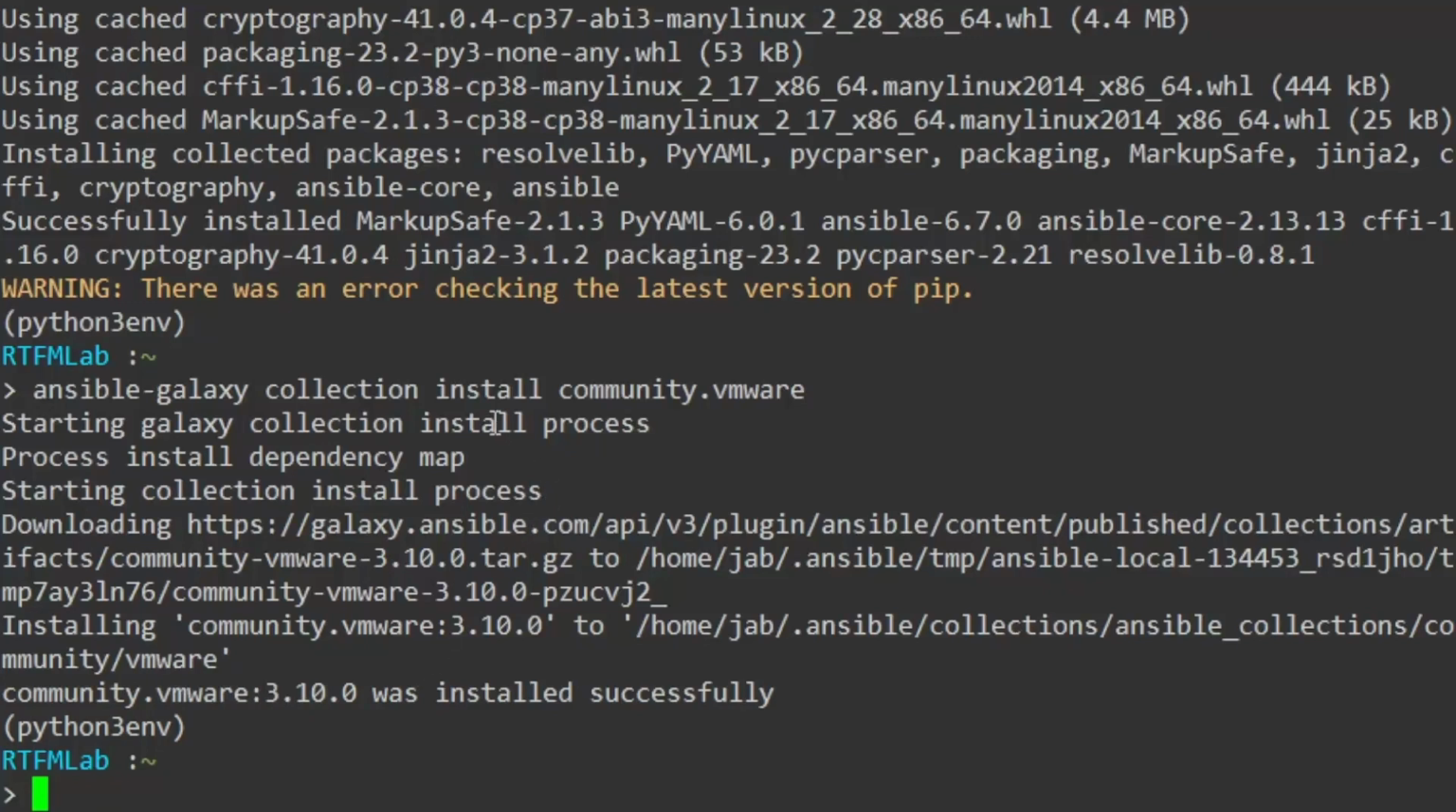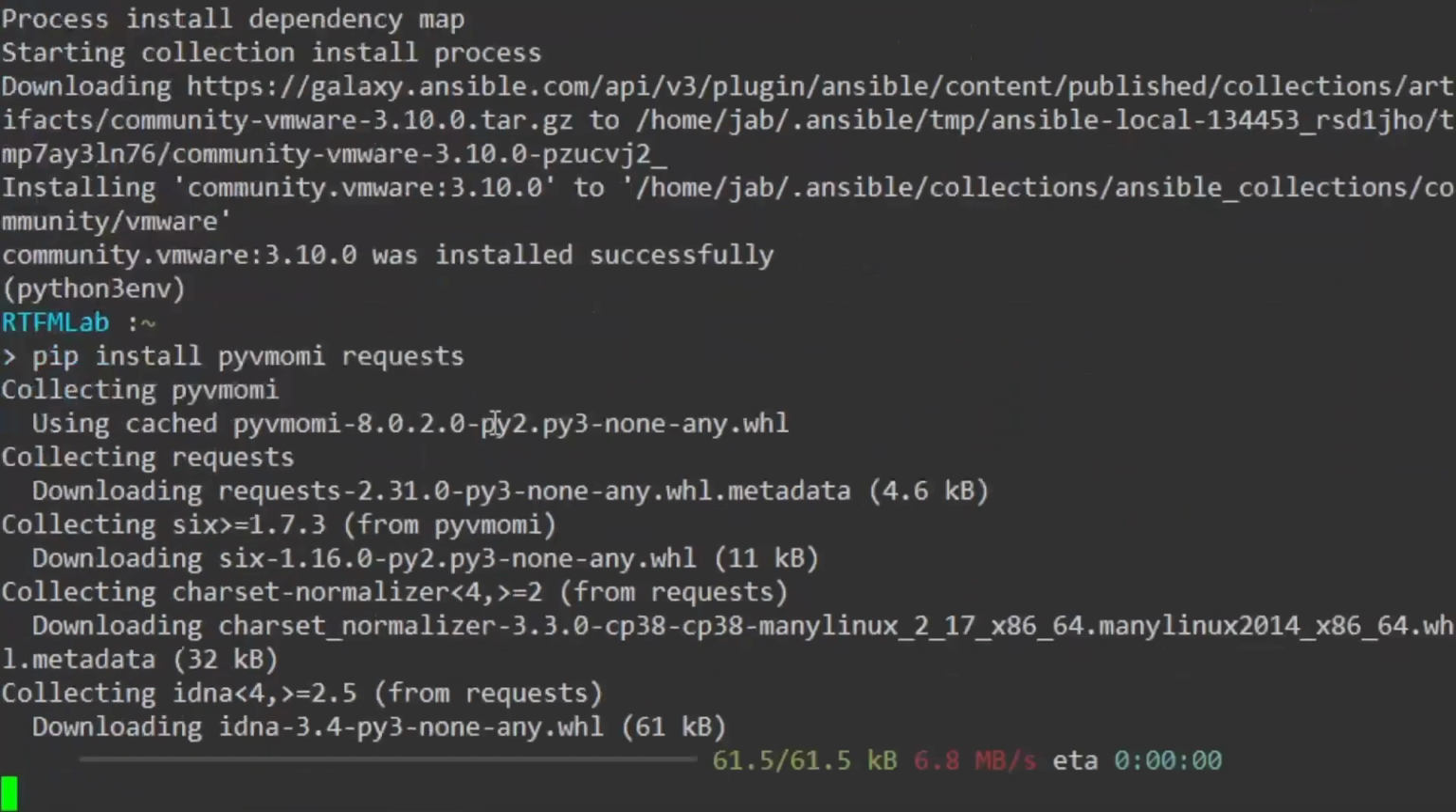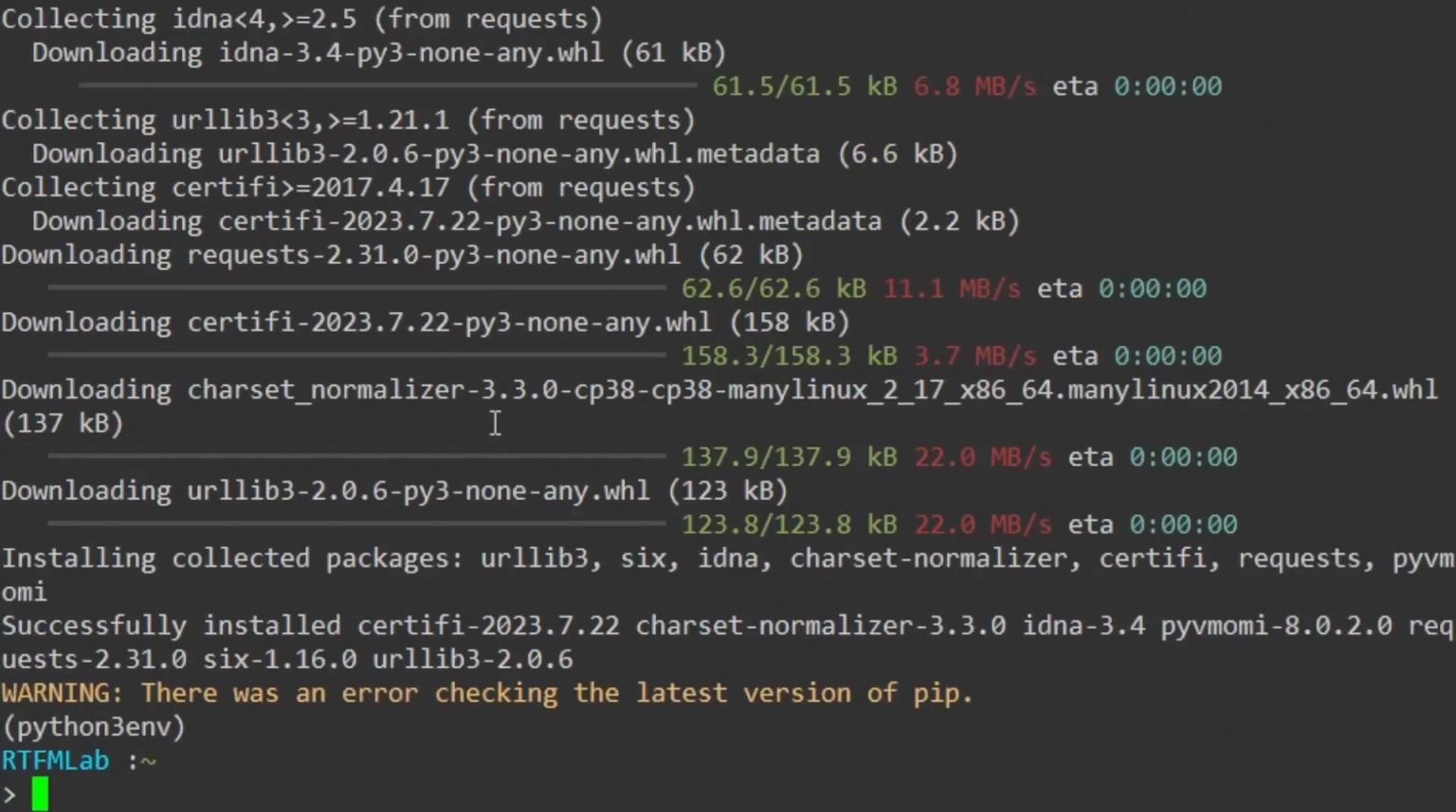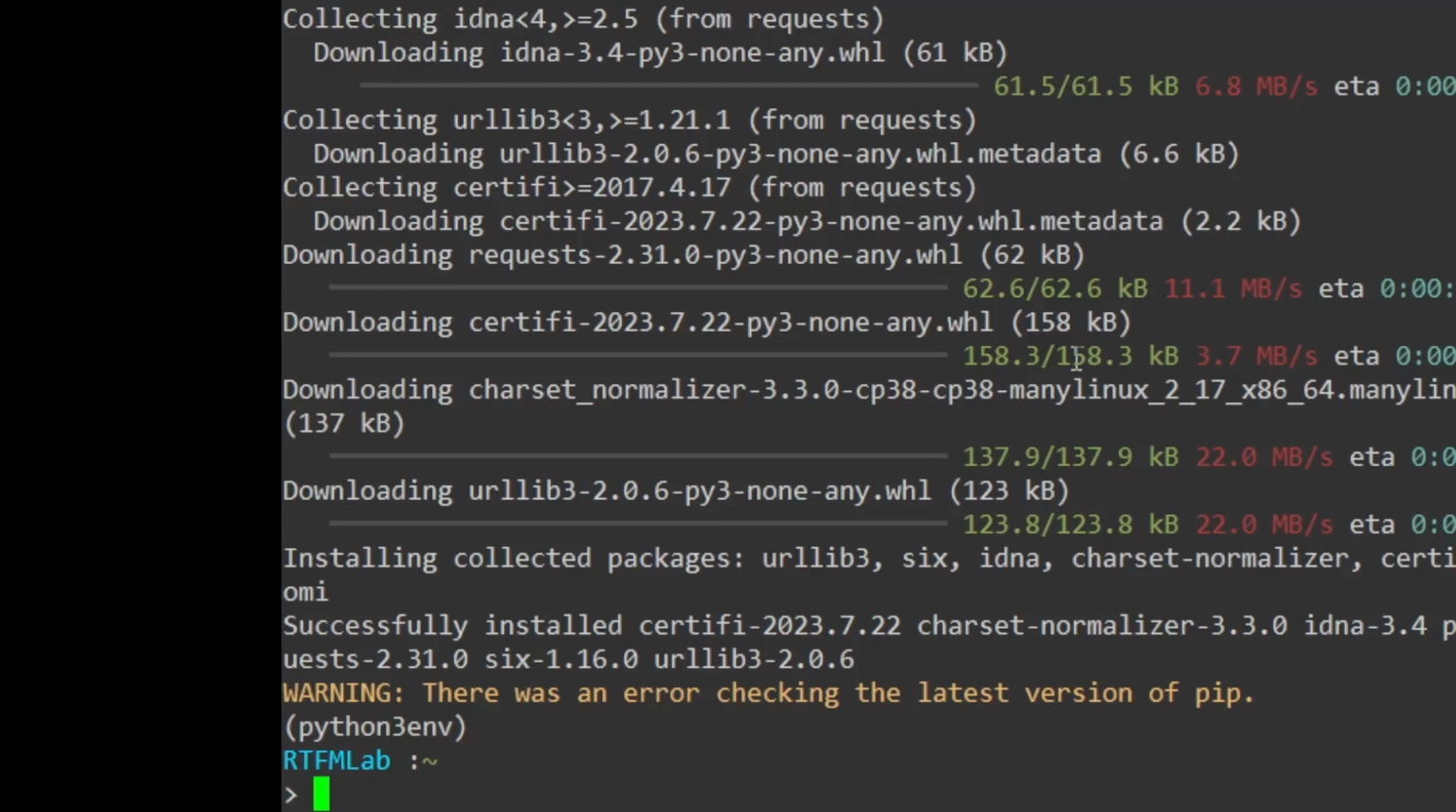The next thing we need in order for this project to work is to install pyvmomi, as I call it, and the requests modules. We'll do a pip install pyvmomi and then requests. All right, and again, we get a warning about pip. I'm not worried about it. So we'll move on and go further into our project and see what we can do.